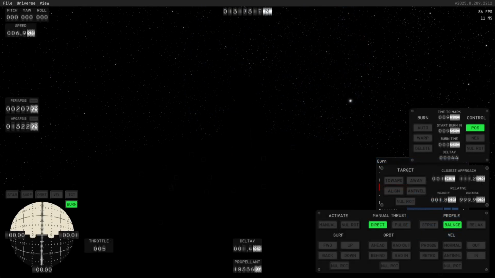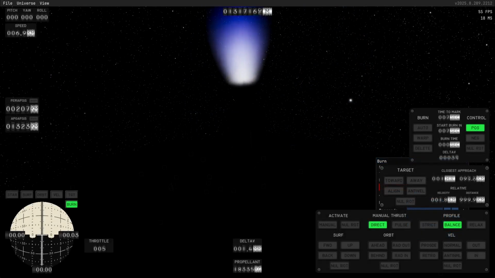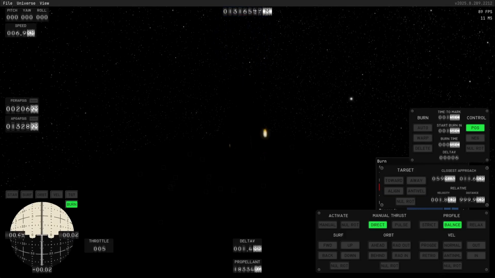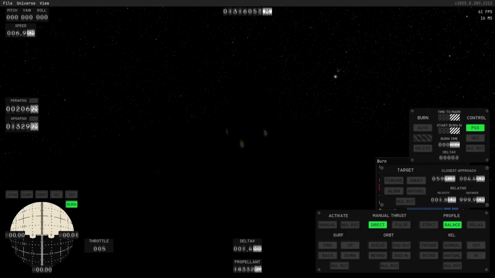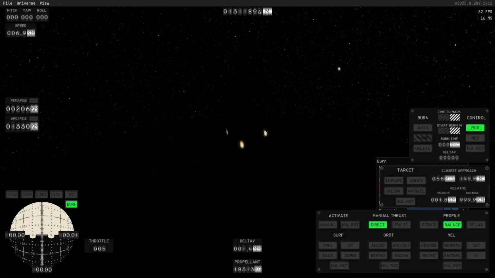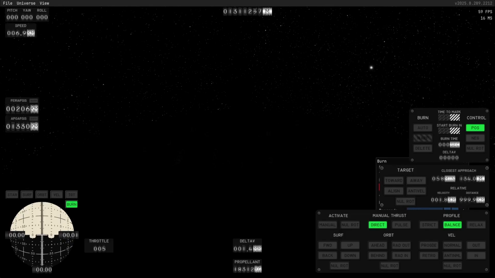5%. 90, 80, 70, 60, 30, 11, and the rest we do with RCS. Okay, we are down to 900 meters closest approach already. See it on the right there. 300 meters, 200 meters. How far down can we get it? Okay, it looks like 130 is the closest we can get.